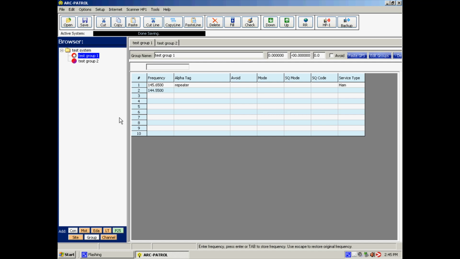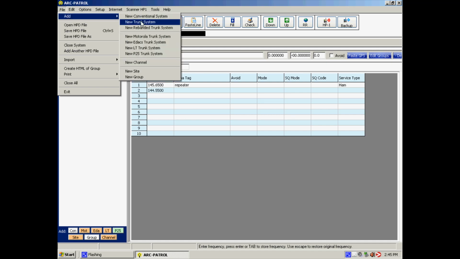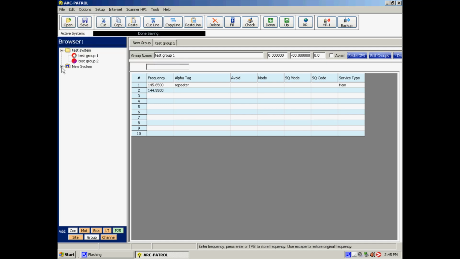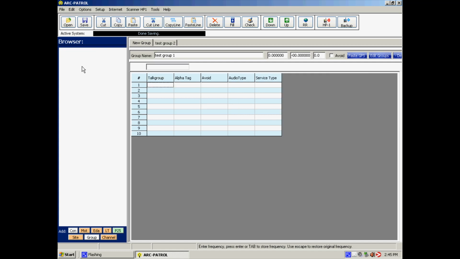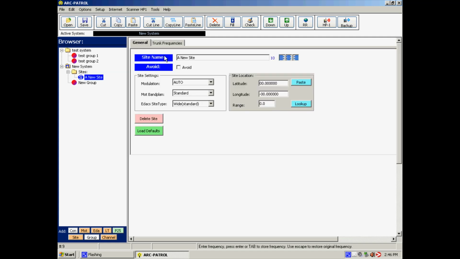I also want to show you a trunk system. So if I want to add a trunk system, I can say File, Add New Trunk System. So then again, here in the left pane, I will see the system. I can change the names. I can change the system type if I would like to. Then every trunk system requires at least one site. A site is where you store the frequencies. So I click on New Site.